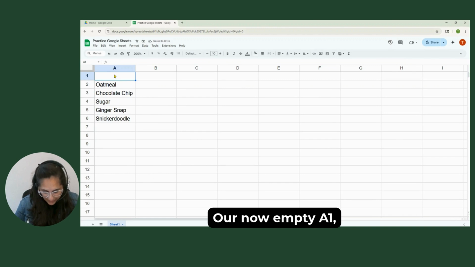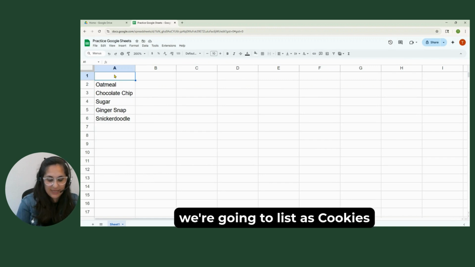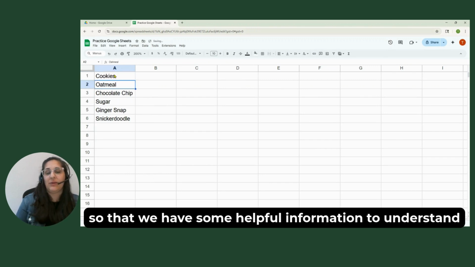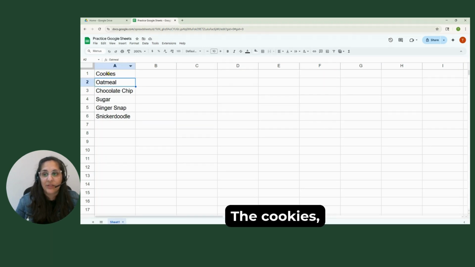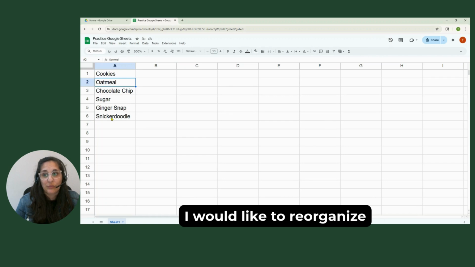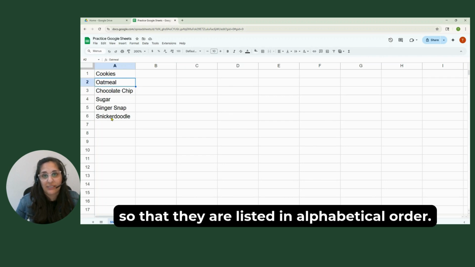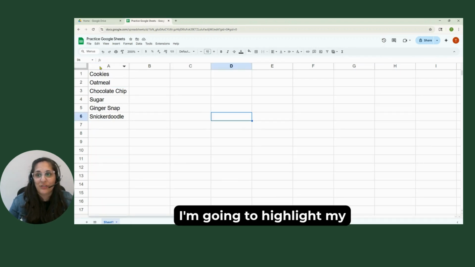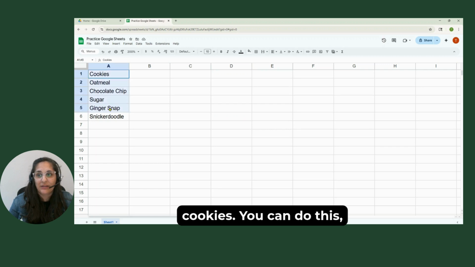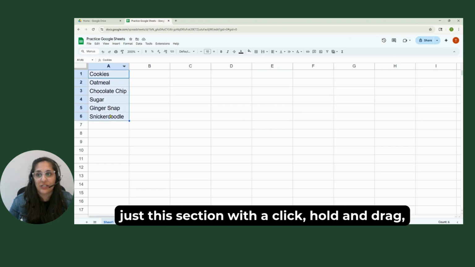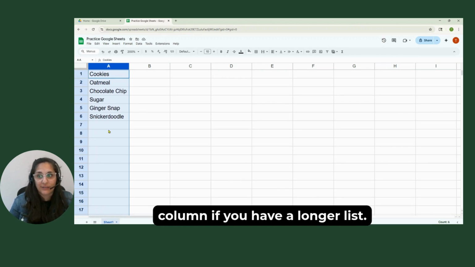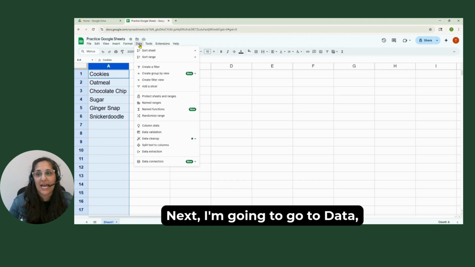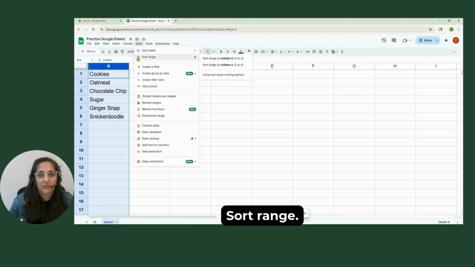Our now empty A1, we're going to list as cookies so that we have some helpful information to understand what this is. The cookies I would like to reorganize so that they are listed in alphabetical order. All right, I'm going to highlight my cookies. You can do just this section with a click, hold, and drag, or you can select the letter to highlight the whole column if you have a longer list. Next, I'm going to go to Data, Sort Range.